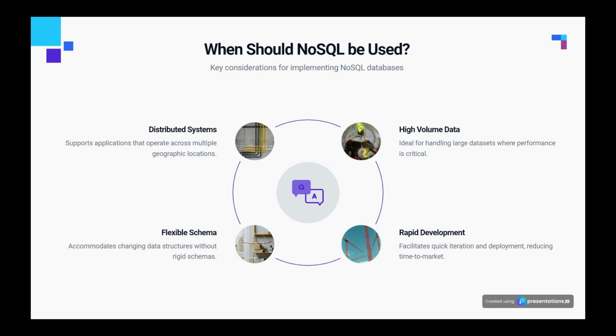Now we are going to see when should NoSQL be used. When we are using distributed systems, NoSQL should be used as it supports applications that operate across multiple geographic locations. Then when we are dealing with high volume data, because it is ideal for handling large data sets where performance is critical. And when we want to use flexible schema, then also we can use NoSQL database as it accommodates changing data structures without rigid schemas. And if we want rapid development, then also we can use NoSQL as it facilitates quick iterations and deployment, reducing time to market.